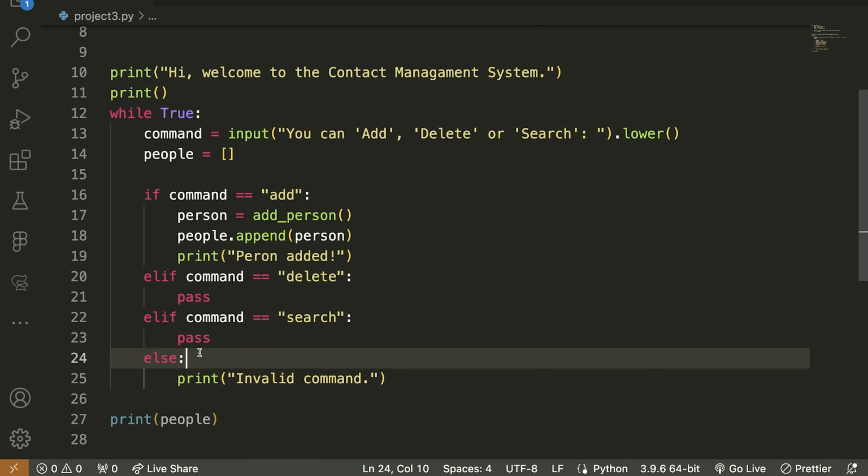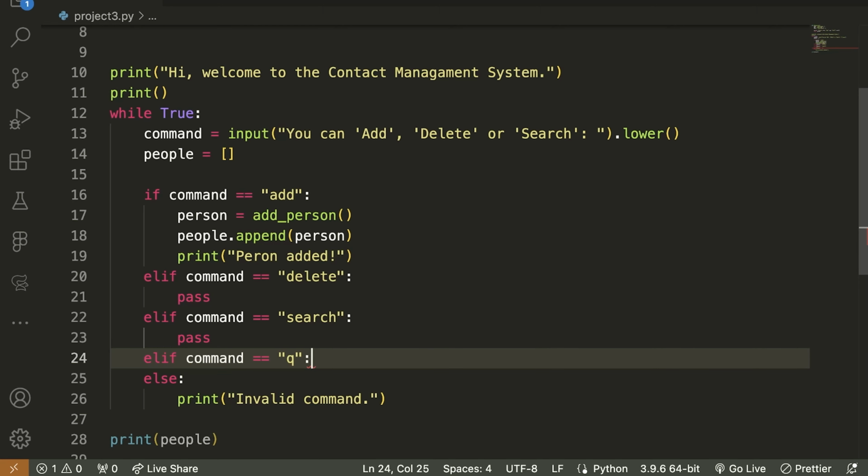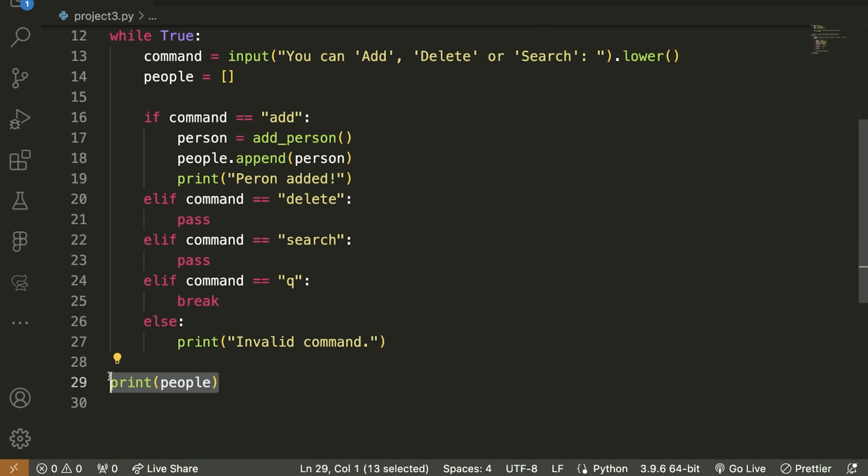And what we can do is add maybe another elif here. We can say elif command is equal to q, which will be quit. Then we can break, and that will just break out of our system. Okay, so now let's just add and q, or and q for quit.